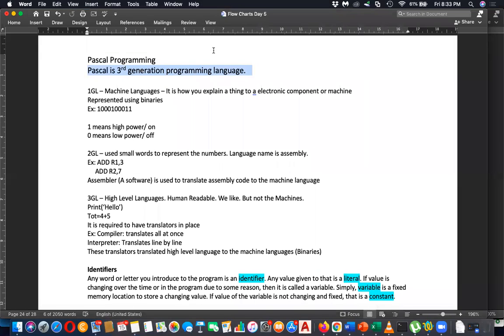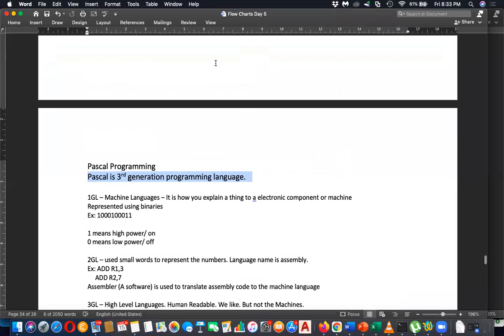May I know the translator type used in Pascal? What is the translator type used in Pascal? Yes, can anyone tell? Yes, compiler, correct. In Pascal, we are using a compiler as the translator. First generation languages are machine languages, directly machine readable. You give and instruct the machines how to do operations.